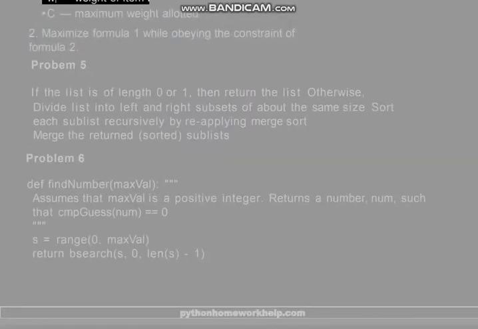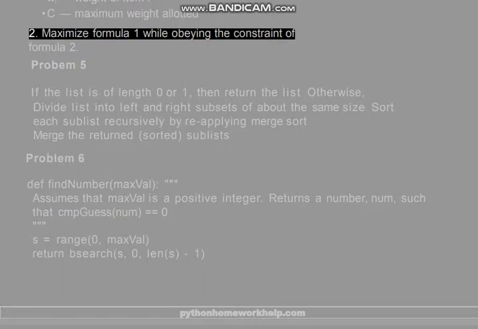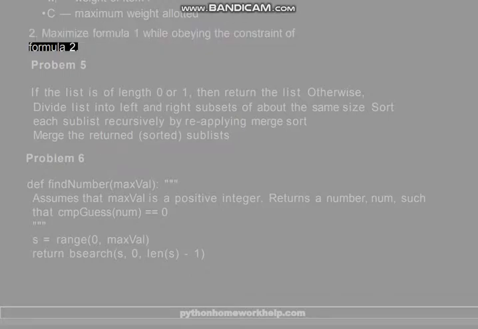y_i: weight of item i. c: maximum weight allotted. 2. Maximize Formula 1 while obeying the constraint of Formula 2.